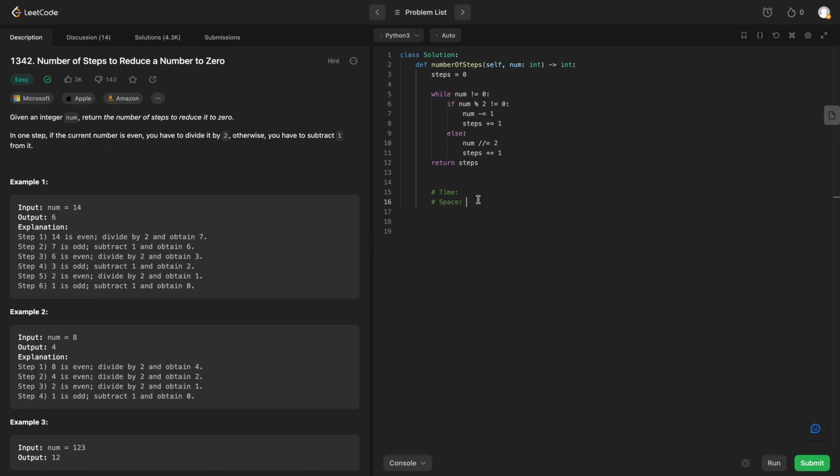So what is the space complexity of this? Well, we're not using any data structures, so the space complexity is going to be O of 1. What about the time complexity? The time complexity is going to be O log n. Why? Because at every step we are either subtracting 1 from it or we are dividing by 2, so we're halving the input, right? 14 divided by 2 is 7, which is halved. And every time we come across an even number, we halve.